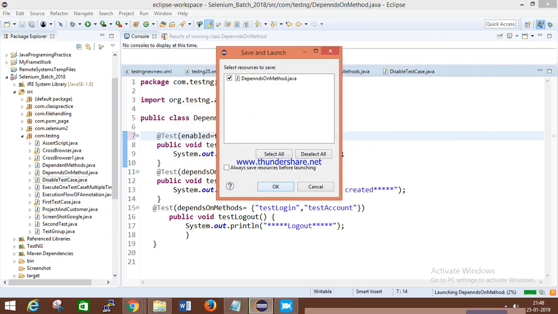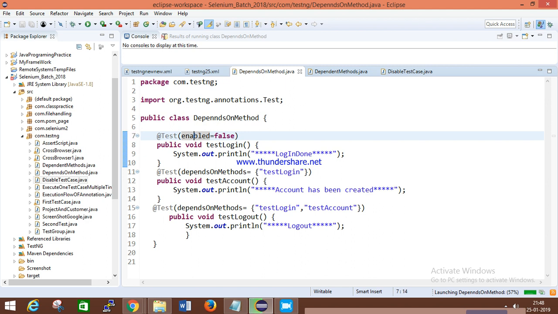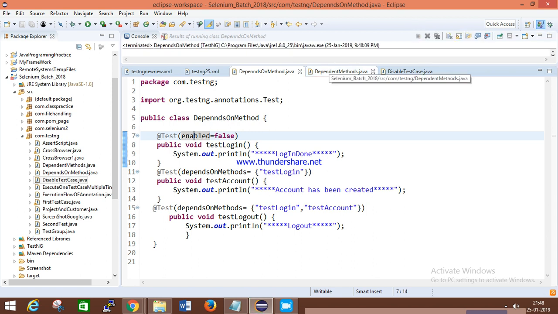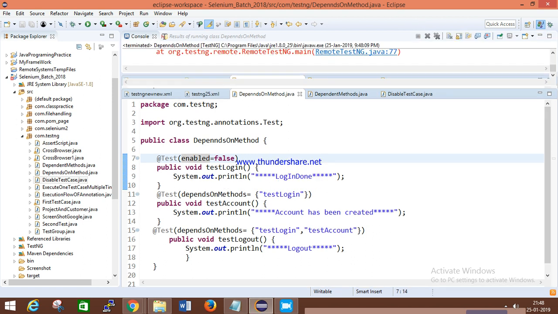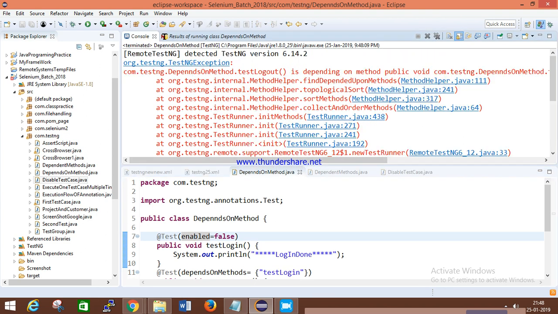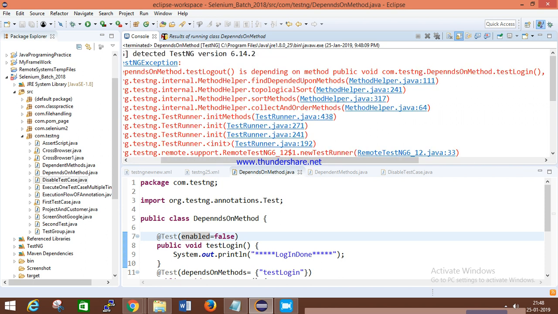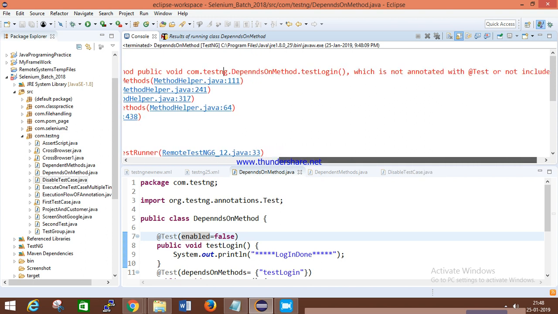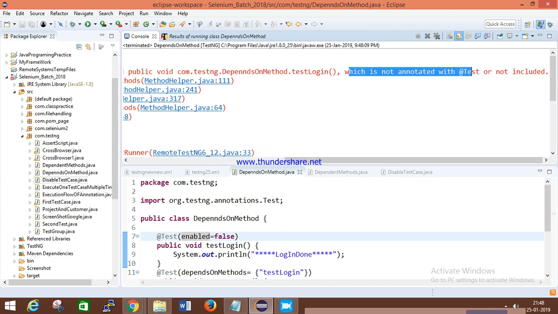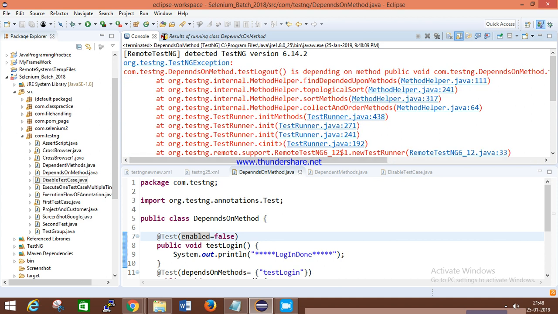Okay, now I'm going to execute this. Just keep your profile ready. You can see this, the testng dependsOnMethods test login. What happened is that the first test is not annotated with the Test annotation and not included. So that's why it is failing.